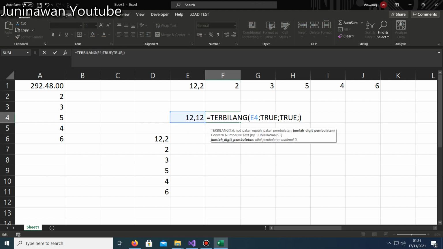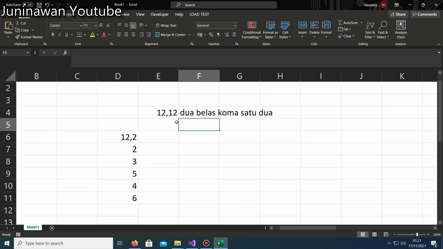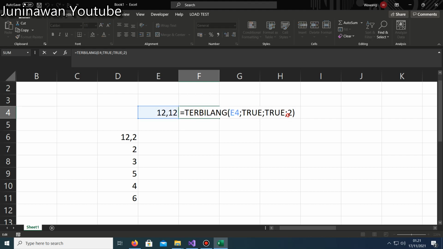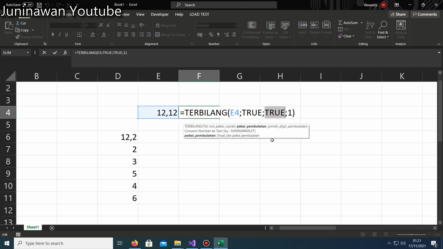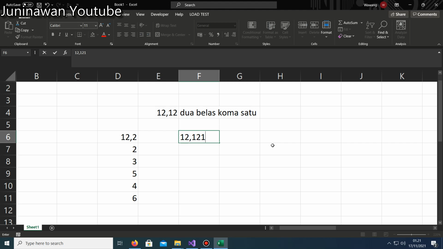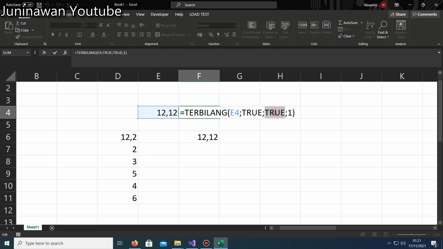Okay, how many? True, like this. 12, 12. 1, 1, this is the meaning. 1, 12 like this. If you don't use this, like this. If you want to use this, is this true? Okay. If not, you can do like this.